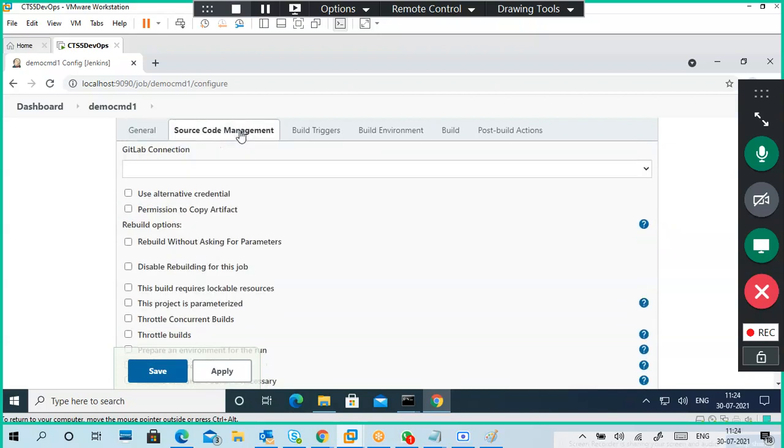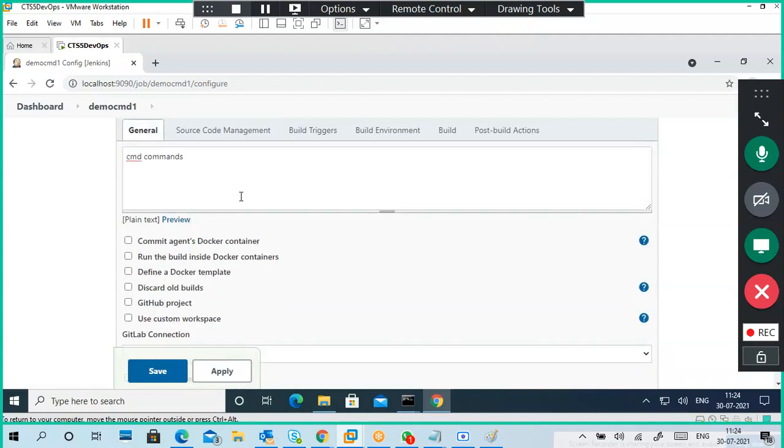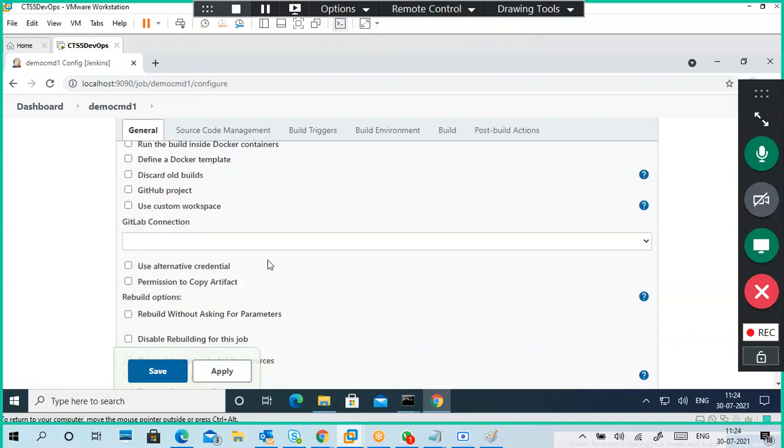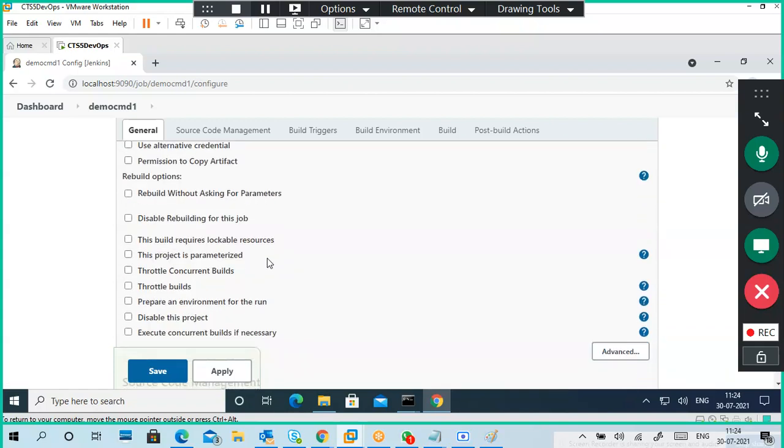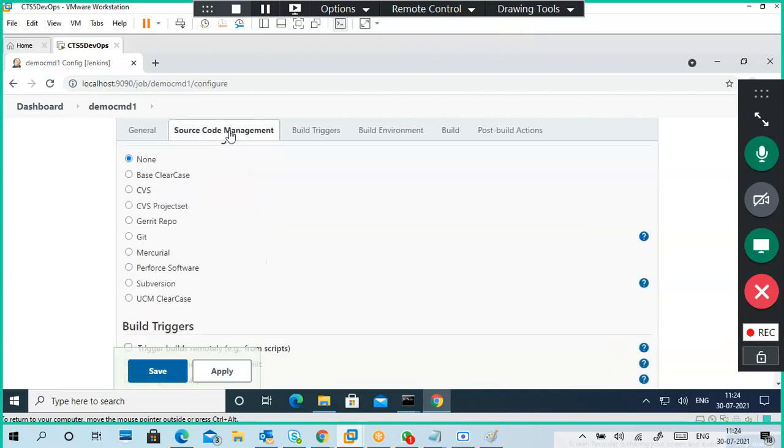This is source code management. First is the general tab. Whether you want to do anything there, you just have to go through it once and check. If you want, you can check that one. Otherwise, leave it like that, no problem. Next is source code management, the important one, right? So that is what I said.